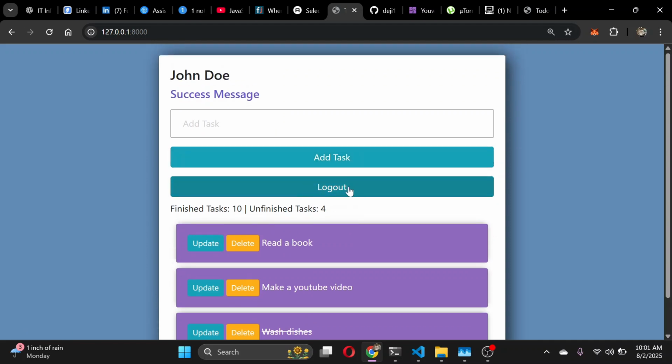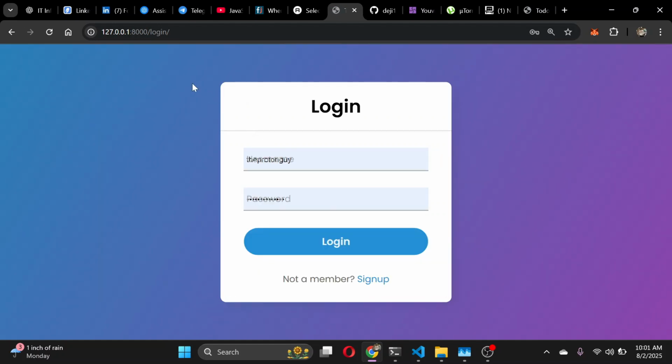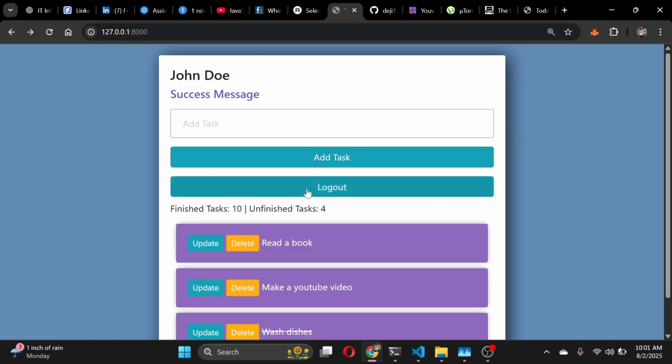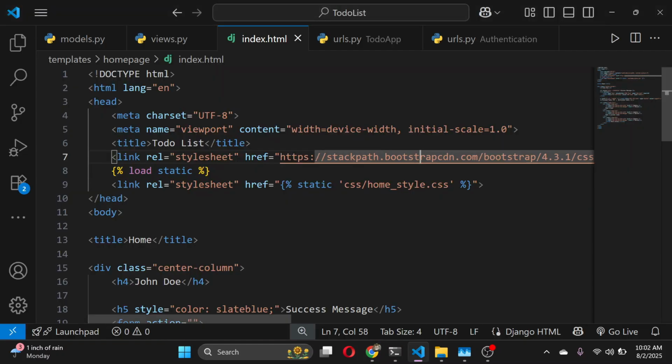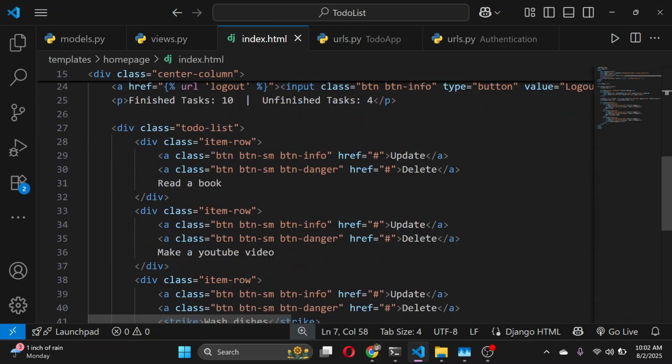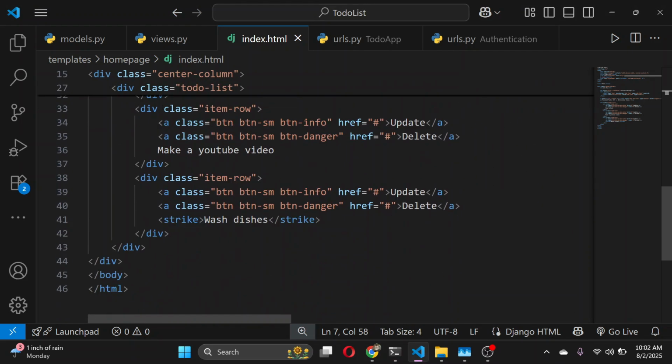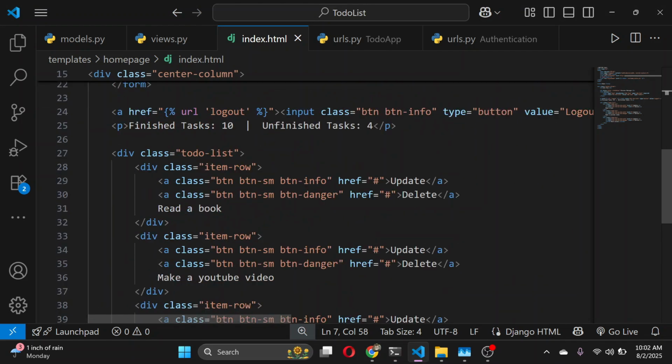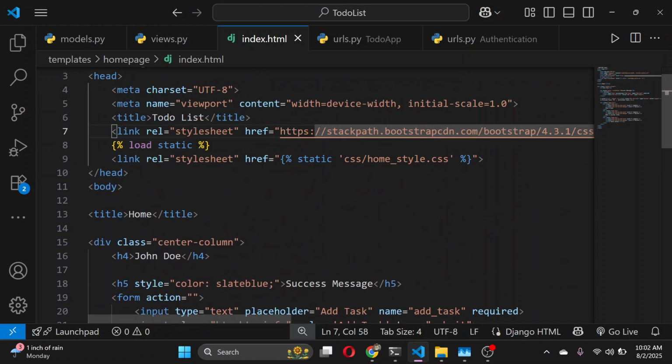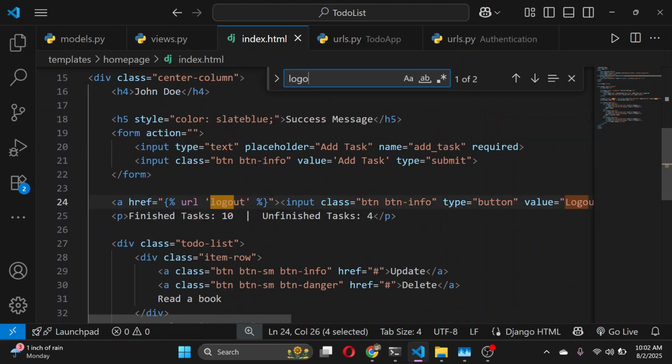We can actually fix this logout button right now. We can make it work, right? As you can see, it worked. So let me head to my index.html file. If I look for the logout button, let me search it, logout. You can see that the logout button already has a URL of logout, which I had already done.